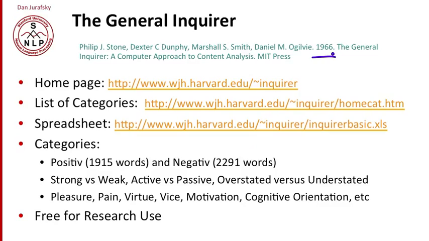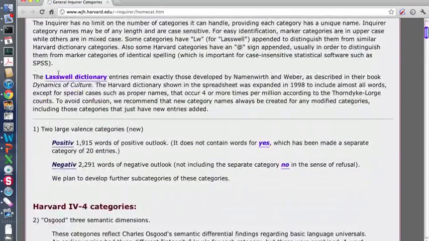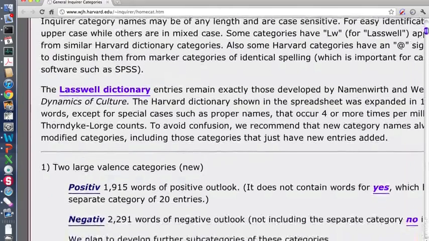And I pointed you here at the home page and the list of categories for the General Inquirer, and you can see the spreadsheet that lists all the words. Let's go look at the General Inquirer. So here's the General Inquirer categories, and here, for example, you can see, make this a little larger.